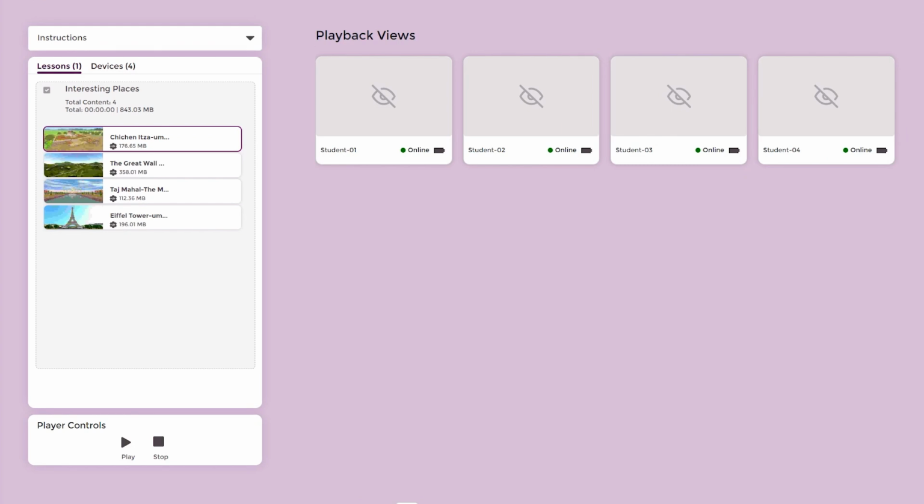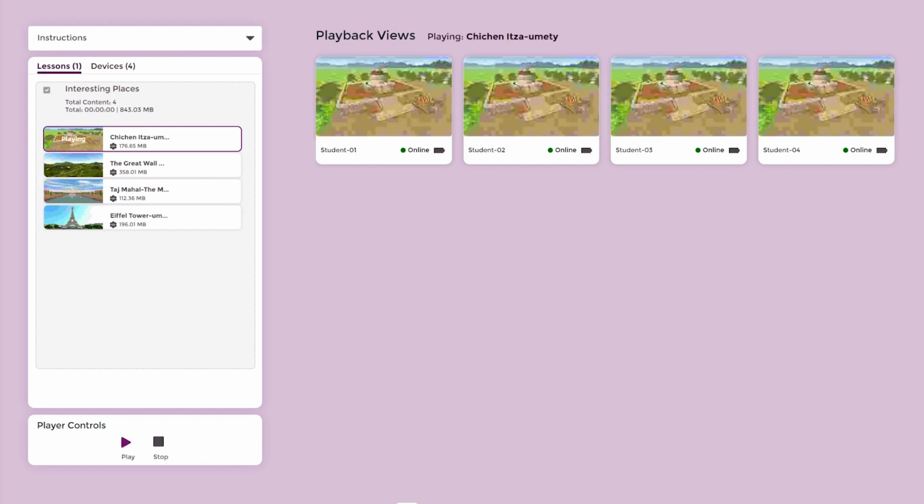Make sure the content you want to play is selected. Then click the Play button in the Player Controls section of the screen to broadcast the content to all the headsets in the session at the same time.